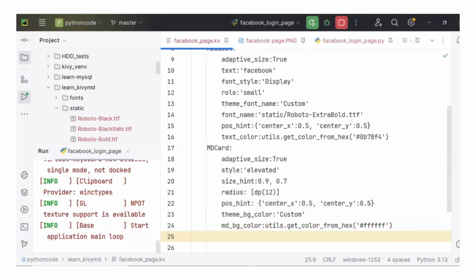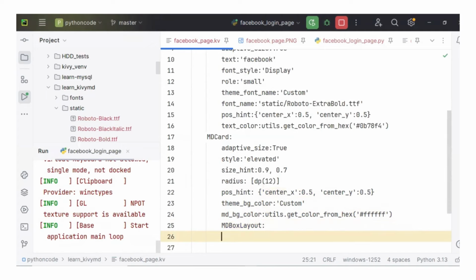So before we can use the MD label, we need to put it in a box layout. We need to put it in a box layout. So we say MDBoxLayout. Orientation will be vertical. Orientation should be in small letter. Orientation, vertical.